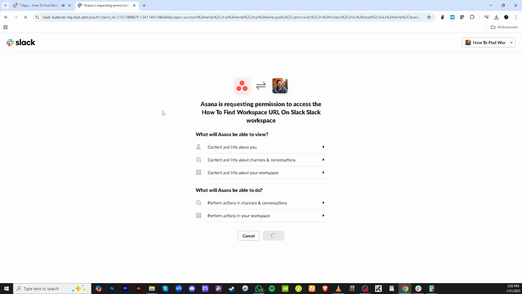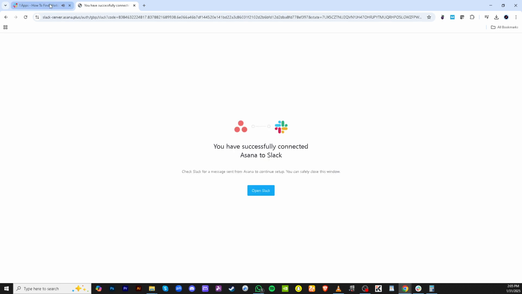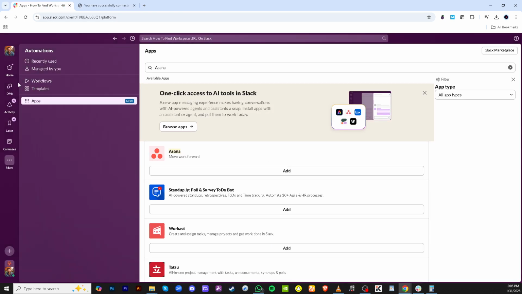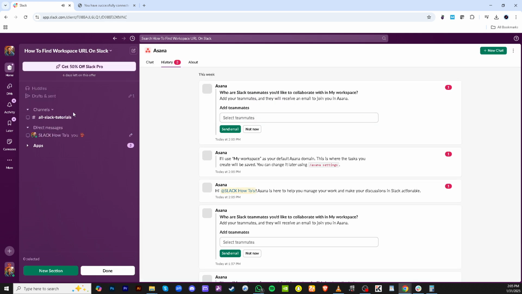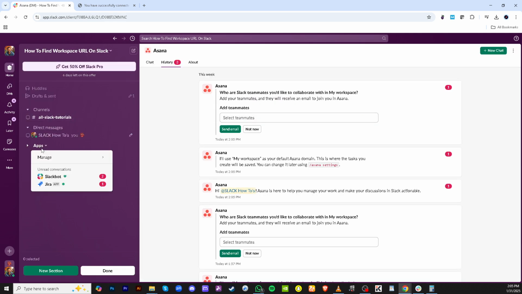By connecting Asana to Slack, you gain the ability to receive updates and task notifications directly within Slack, ensuring that you're always in the loop. Be sure to explore the settings within Asana and Slack to customize notifications according to your preferences.